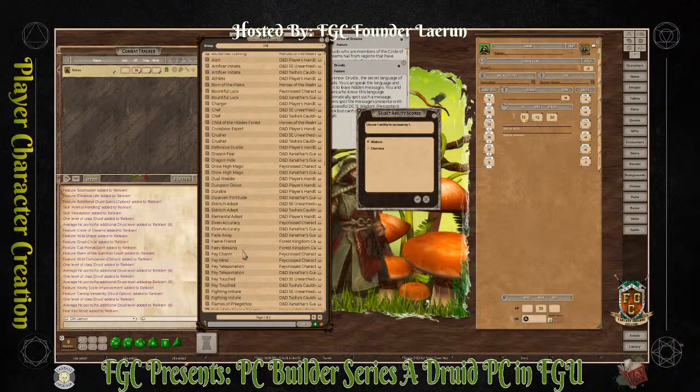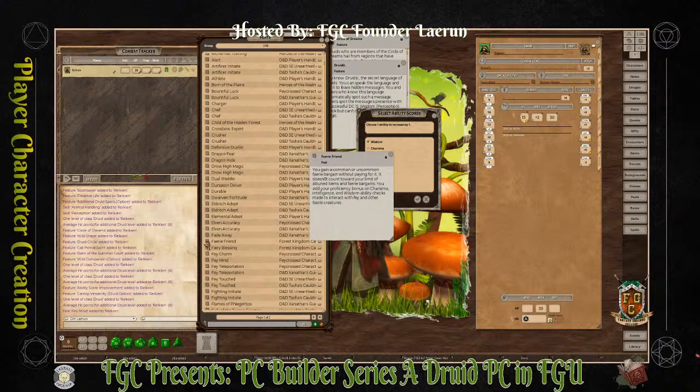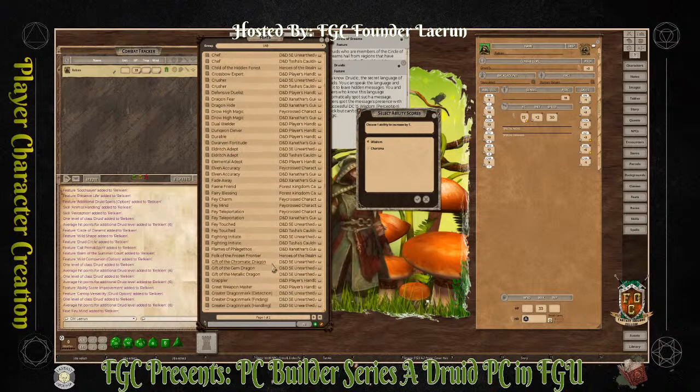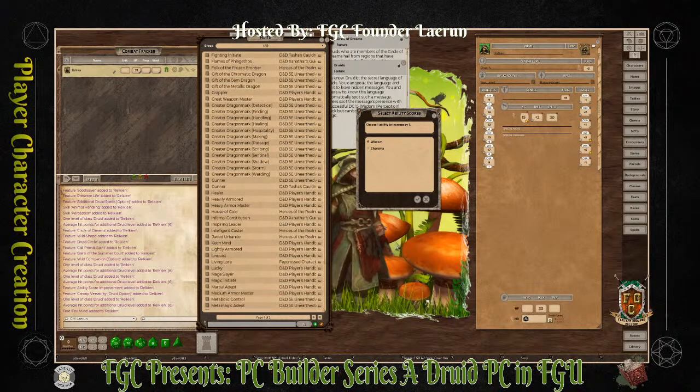The Fairy Blessing, Fairy Friend. Fairy Blessing. Oh, I wish I would have seen this. You get wisdom or charisma. Creatures of the Fey type regard you as equivalent in social status. Your proficiency bonus, if any, is doubled when making charisma checks against Fey creatures. You have advantage on saving throws for charm. That would have been actually a much better choice, but I've already kind of gone this way, so that's fine. No big deal. Yeah, I'll just go with this.